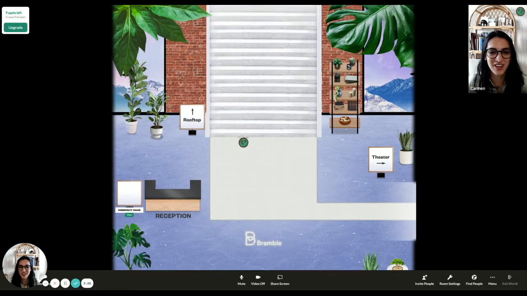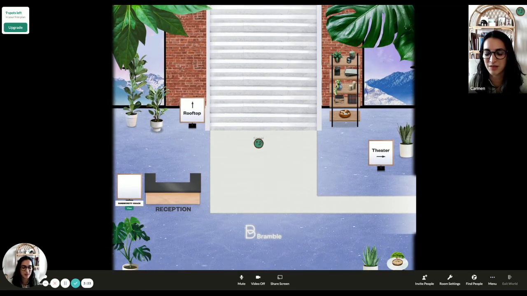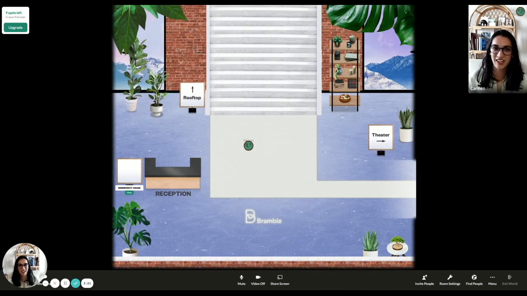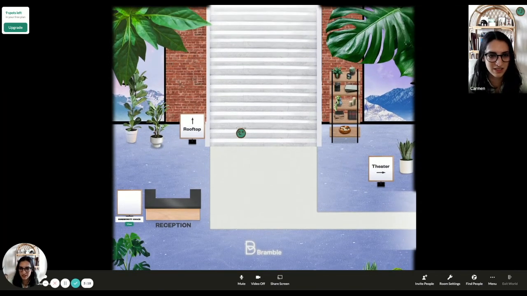All right, so let's go up to the rooftop. There is a theater. I didn't really customize that room. But I like how you can create this sort of waiting reception experience. Now let's go up to the rooftop.